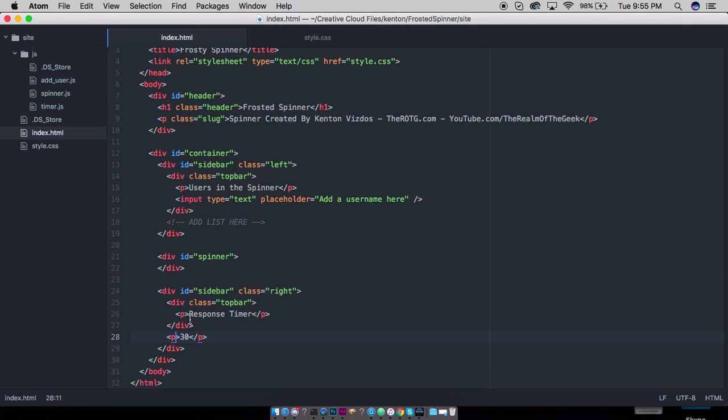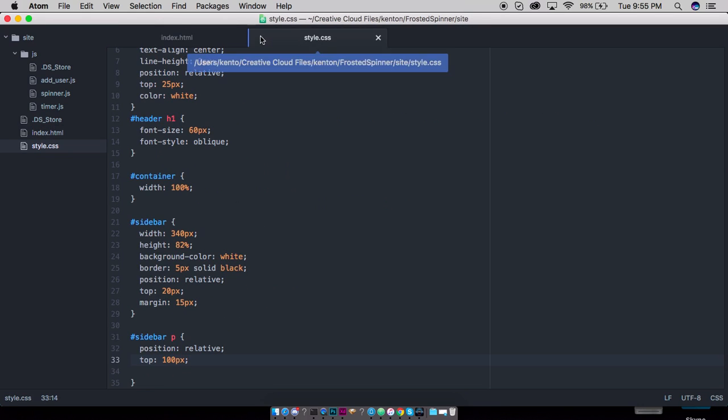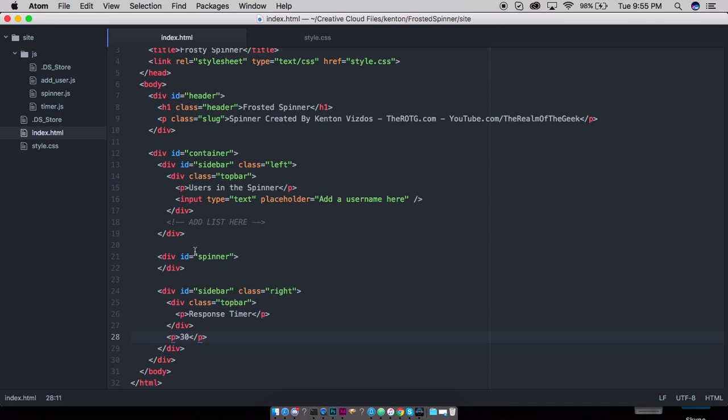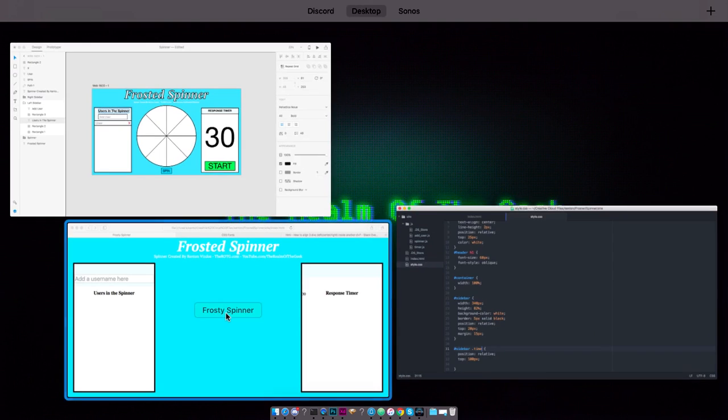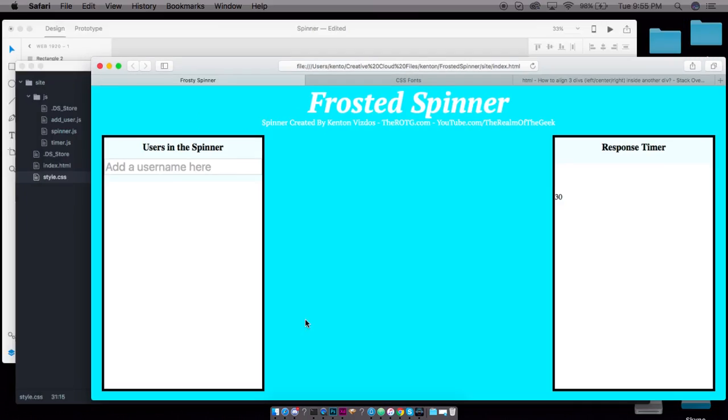Okay, so I just realized my mistake. I put two P's here, and the P is getting overwritten by the sidebar tag. So let's just change this to P class equals time again. And then in our sidebar P, let's try time. It should still work. Yep, okay, cool.